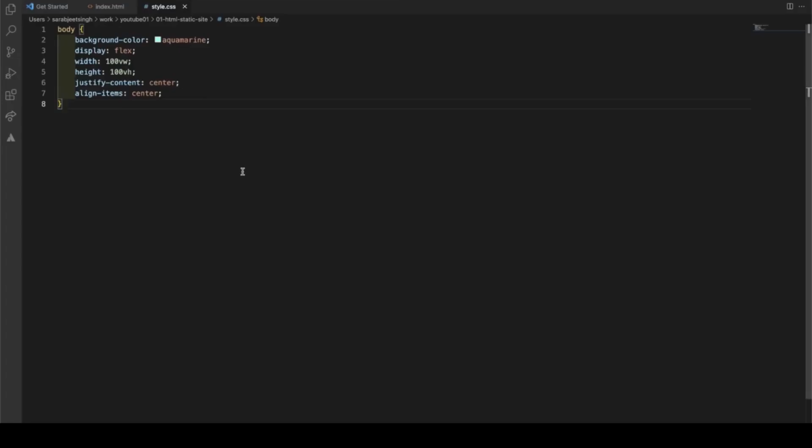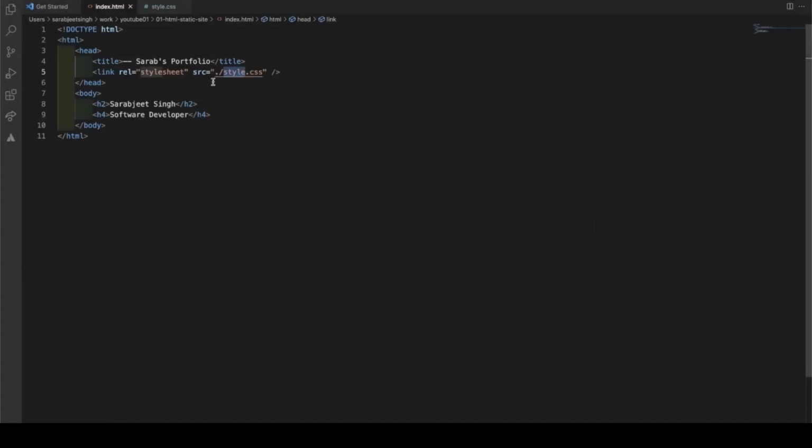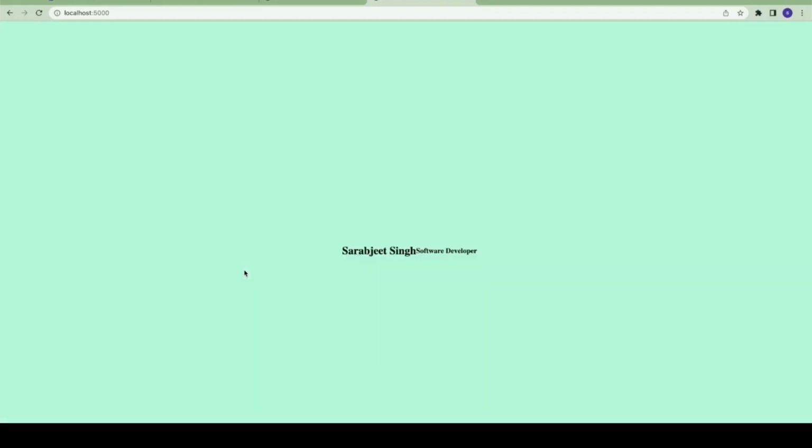Oops, it didn't load up. Let's see what's wrong here. It shouldn't be src, it should be href. Okay, this should fix it now. Let's see in the browser, refresh, and you can see we have all of our style.